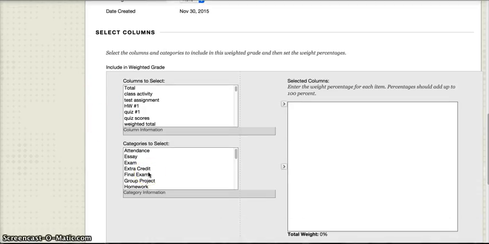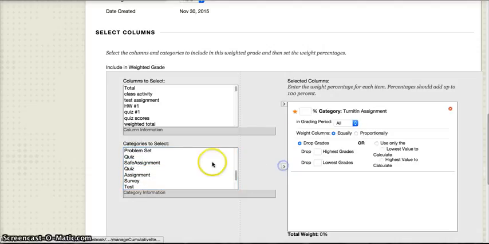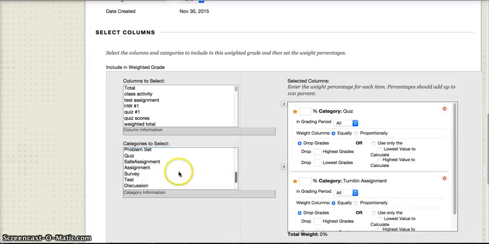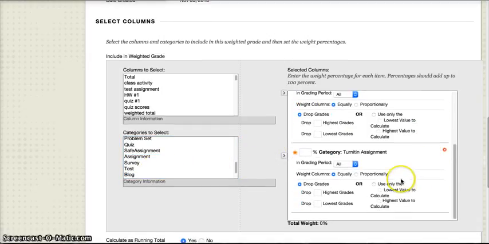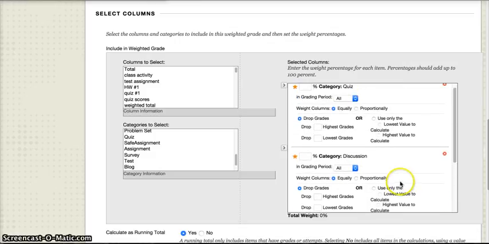A lot of your Blackboard assignments and quizzes and things will be in their own category. So you can select, say, things like Turnitin assignment. You can select quiz. You can select discussion. So we have a few things to give weights to.